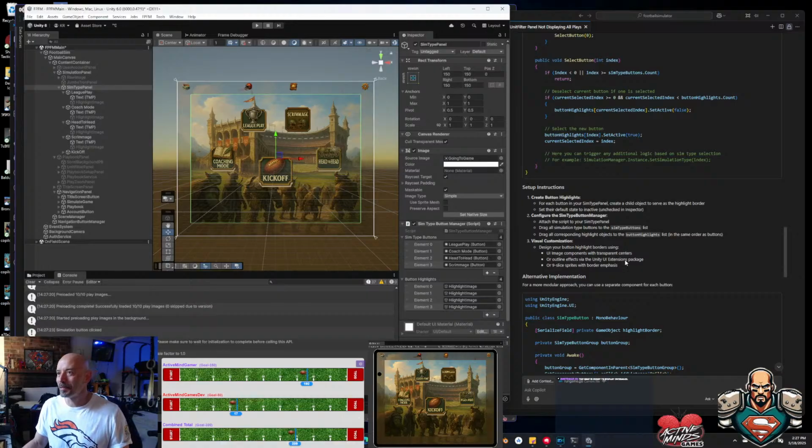Attach the script to your SimType panel. I did that. Drag all simulation buttons. Yeah. Visual customization. Design your button highlight borders using UI image components with transparent centers. Oh, I gotta actually put images in there. Transparent centers. Design your button highlight borders using UI image components with transparent centers or outline effects via the Unity UI extensions package. Or 9 slice sprites with border emphasis. Jeez.